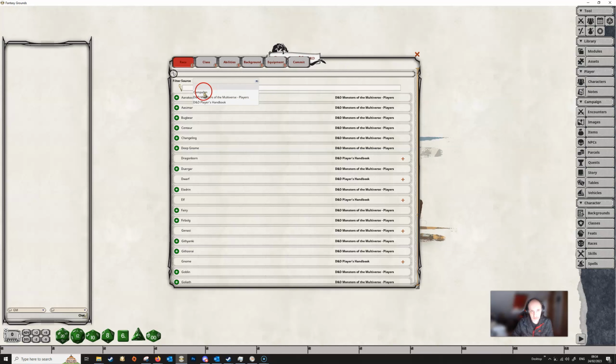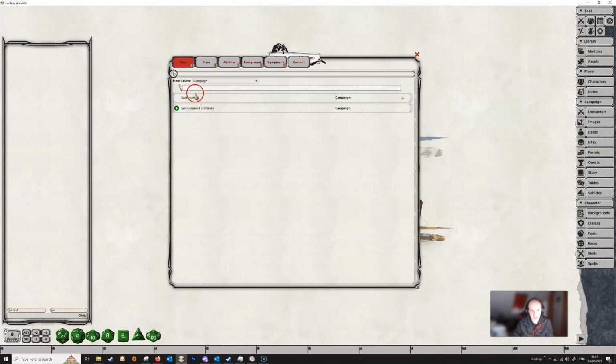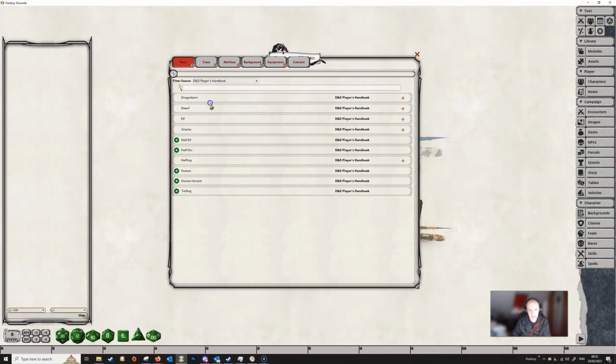You can see also that we've got campaign here, and if we select campaign, then these are user created races, if you like. These are things that I've done from a previous video that are still in this particular campaign that I use for making videos. These would be available if you have them in your campaign and you wanted to select that. So for the moment, let's just select the Player's Handbook to keep it simple.